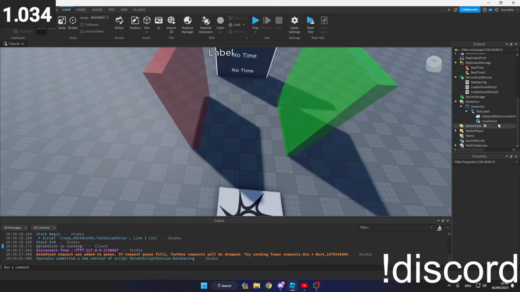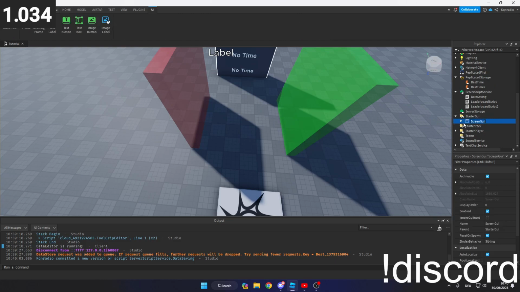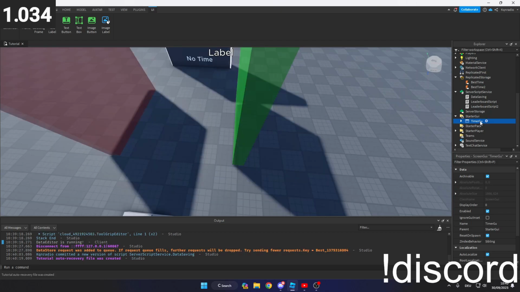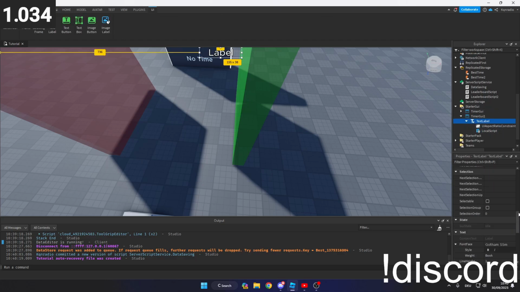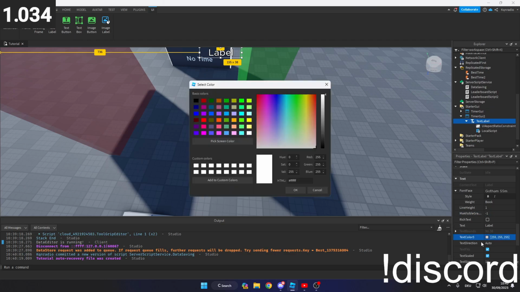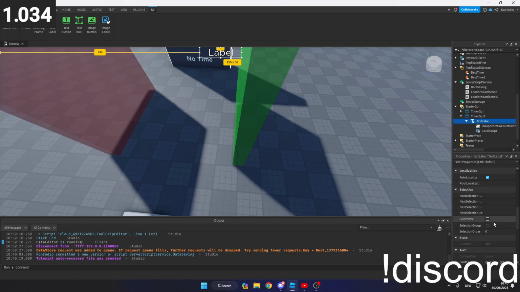So you're also gonna need another screen GUI. So I'm gonna name this screen GUI timer GUI. Oops, that was not correct. And we're gonna duplicate it, timer GUI 2. So now inside of the text label, we can actually make this text label stand out by adding a different color maybe. So I'm gonna make the text color blue. So now if this is visible, you can see it's blue.